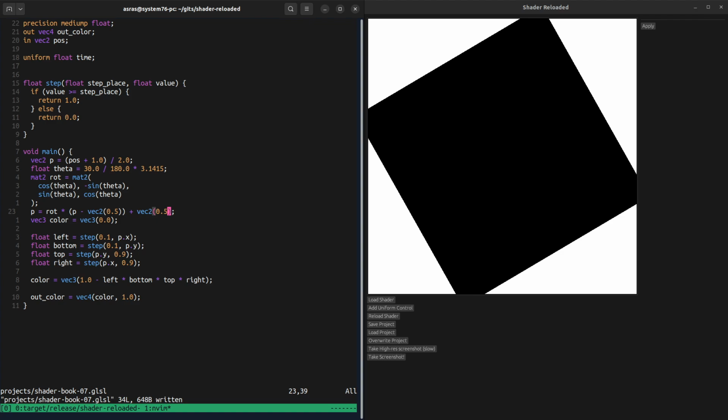Another way we can do it is rotate the original coordinates. We have to do this 0.5 thing because of the fact that the coordinates go from 0 to 1. But we can also just rotate the original position and then add 1 to that and divide by 2. That should be the same. It's pretty much the same.